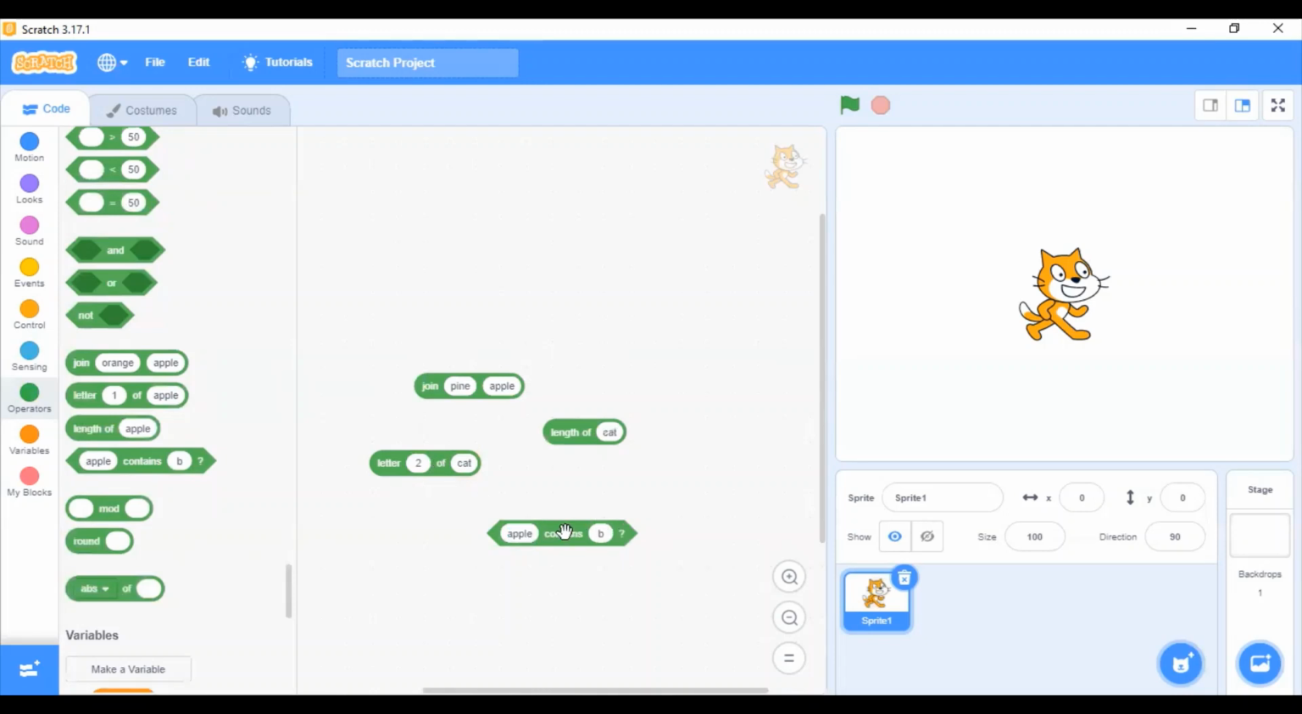Then this one will tell you if apple contains B. Does the word apple contain B? Definitely not, so it will result in a false answer. If you write balloon, oh sorry, mistype. So balloon definitely contains the letter B, so a true answer.